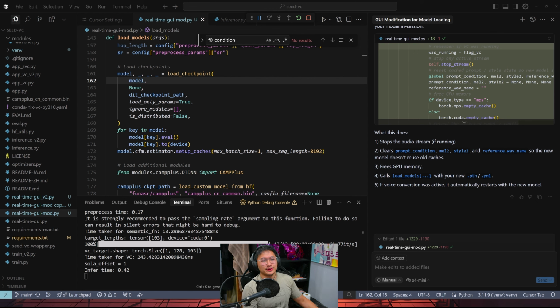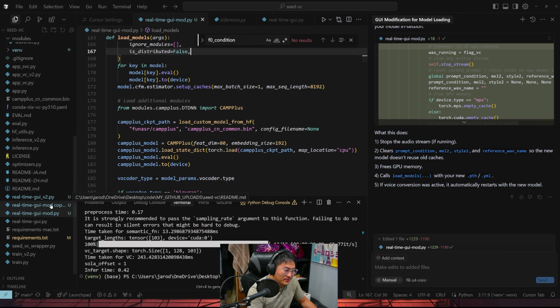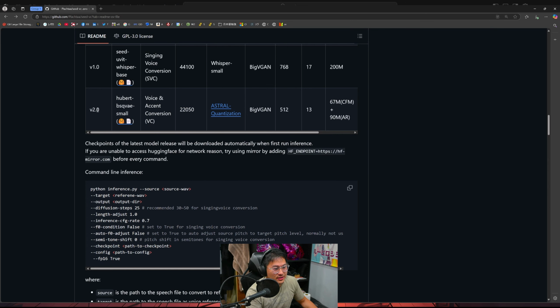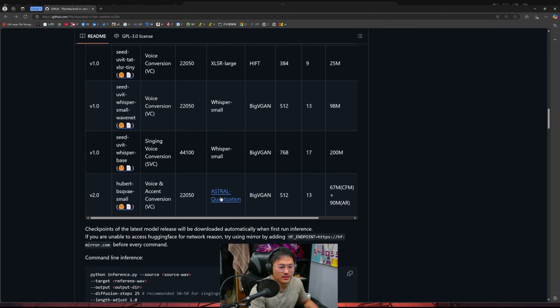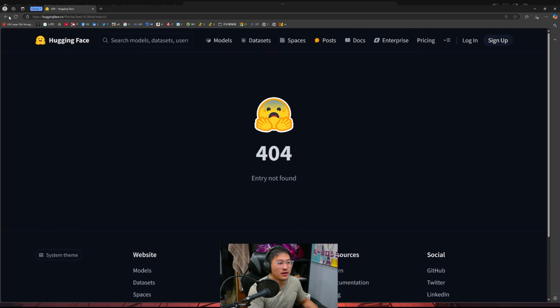That works right now, but I don't want to implement that yet. We will though try to implement this V2.0 model. All right, so I've got to figure out how I want to prompt it up.